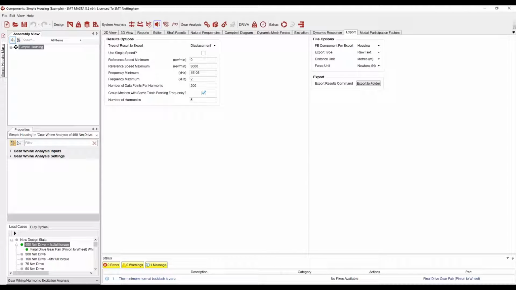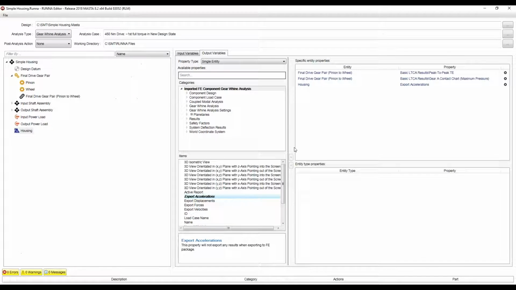So back to RUNNA. It's probably worth mentioning here that some of the properties have particularly been added into RUNNA as a request of customers. So please don't hesitate to contact us if you think there are properties which would be useful for your cases but are missing here. And save the file.